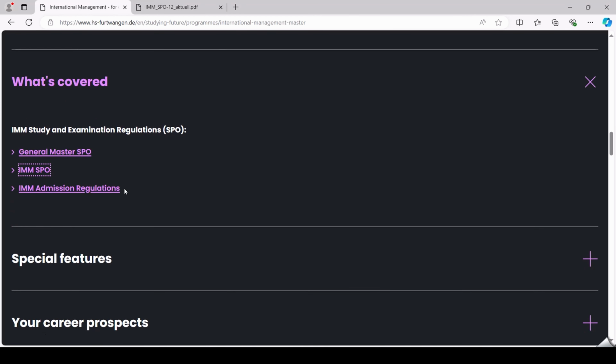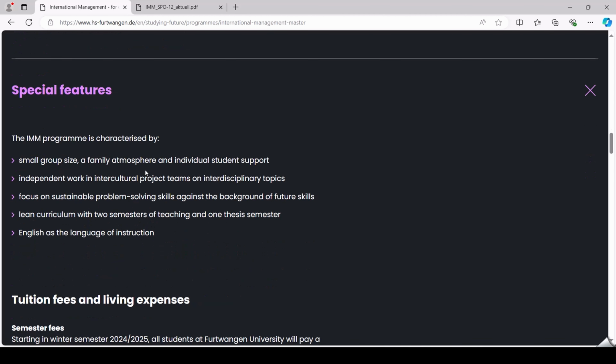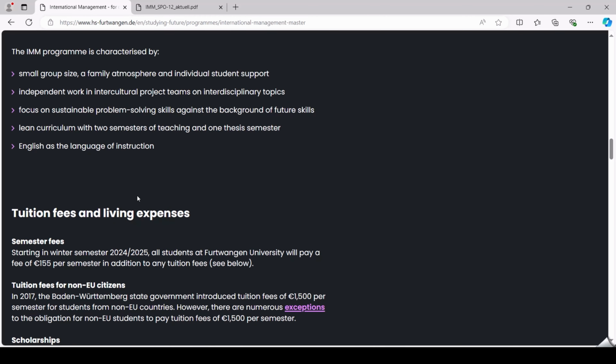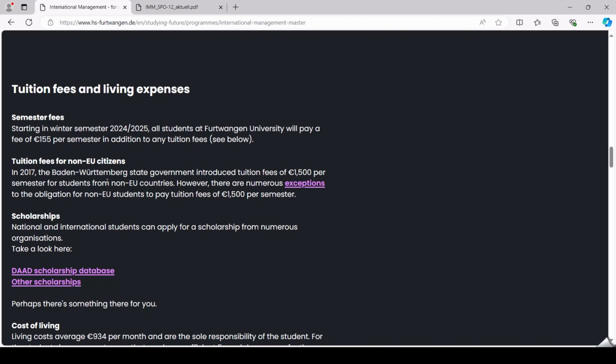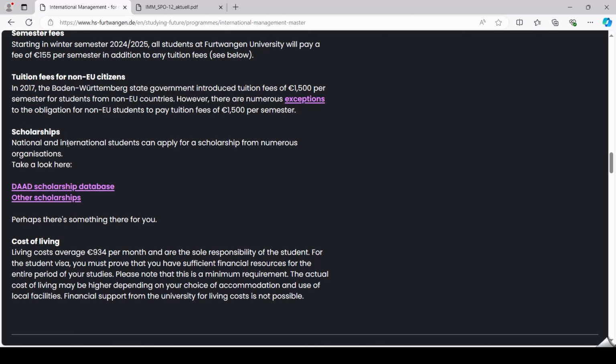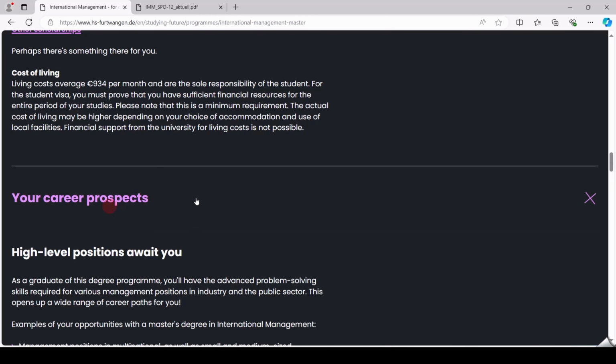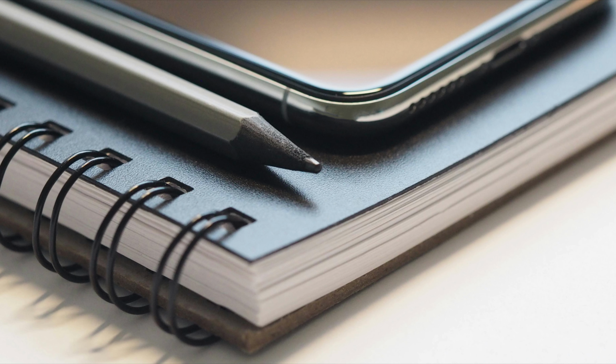Let me go back to the page. When we go to special feature, there is some important feature of the program which is listed here, and about tuition fee and living expense. So for example, the semester fee would be 155 euro for international students, or let's say non-EU student. It's required for the semester 1,500 euro. And of course there is some option for scholarship, but we can have a look at the IIED website for the scholarship and further information about the career prospect.